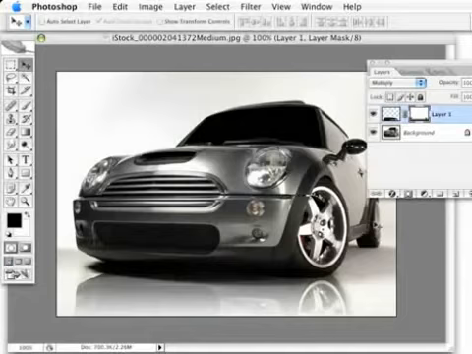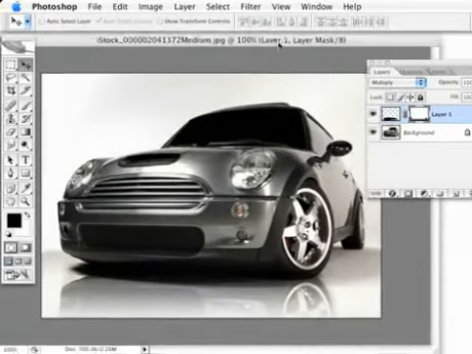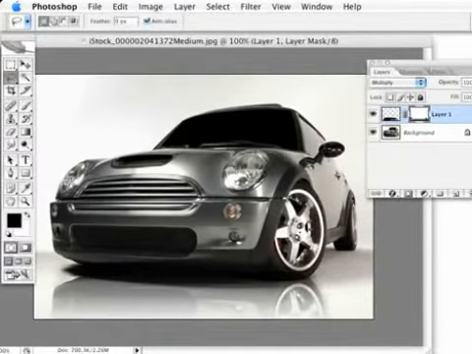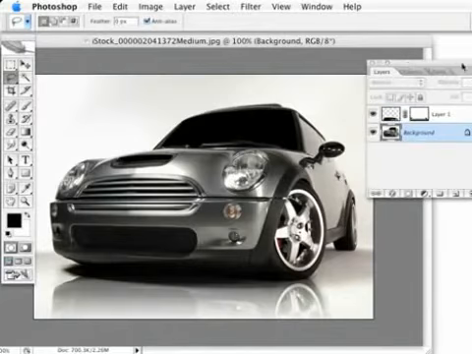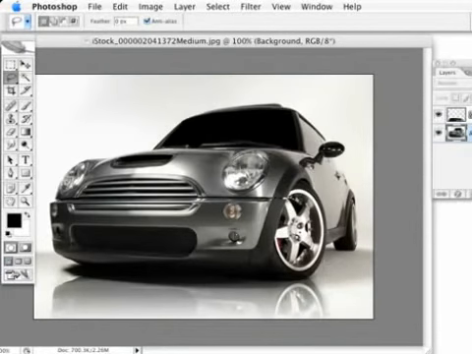Well, I've got this back end with the back wheel and the side of the car and everything like that. I'll get my lasso tool once again and make sure we're going back to the original layer. And I'm just going to drag a selection. I don't need to get the entire top to bottom of the car, because only a small part of the vehicle is actually going to be seen in the reflection.